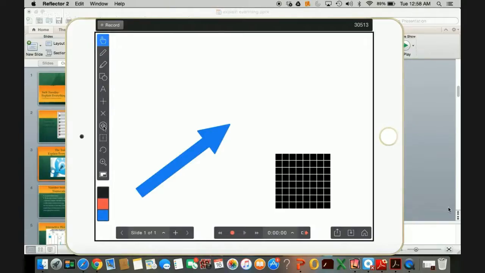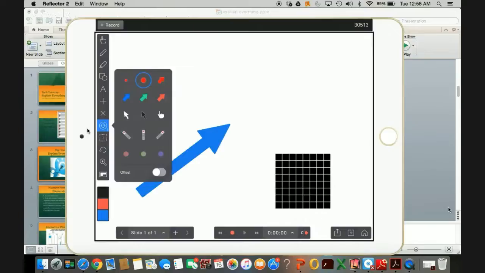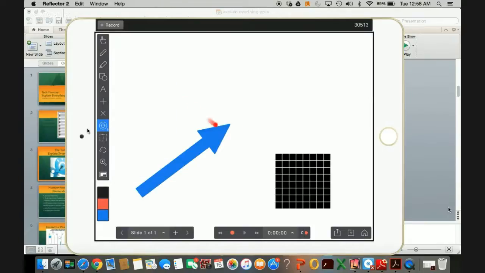You'll notice under there, there's this bullseye looking option, and when I press and hold that, you'll see I get a variety of options. These are pointers. These are great for when students are explaining their thinking or trying to annotate over something, that they can actually use these pointers and push and be able to explain and highlight.